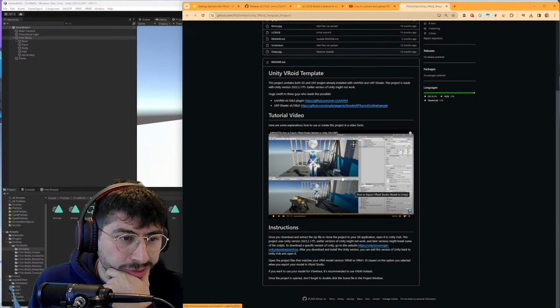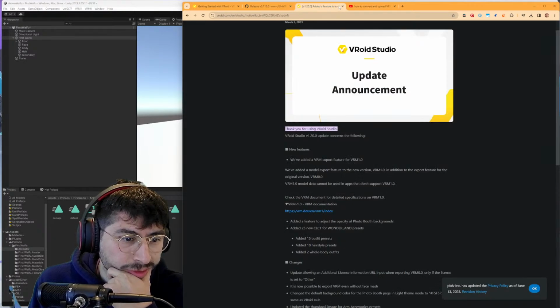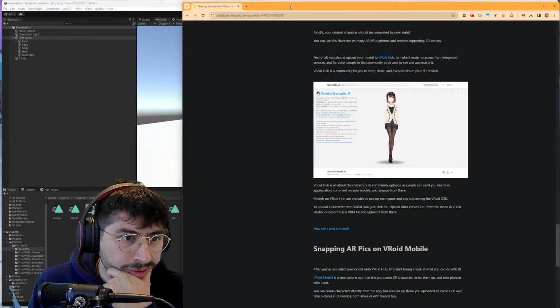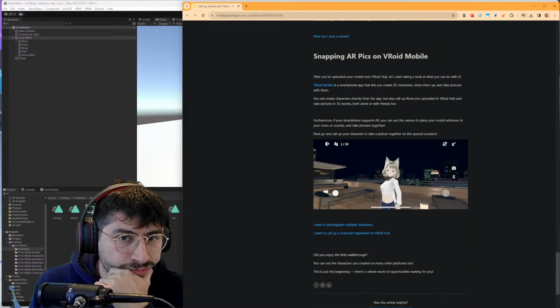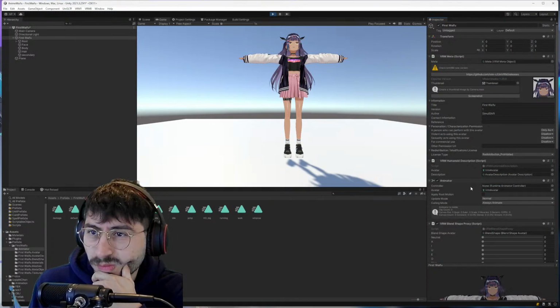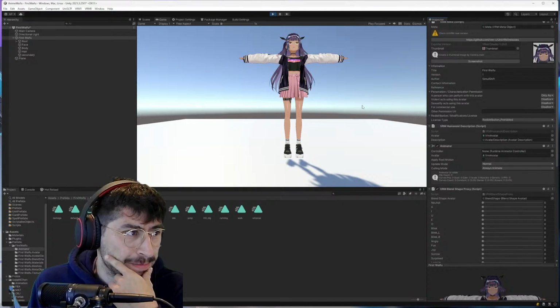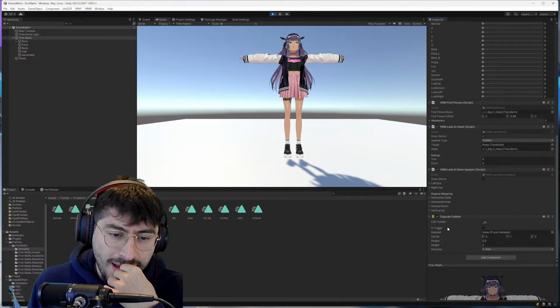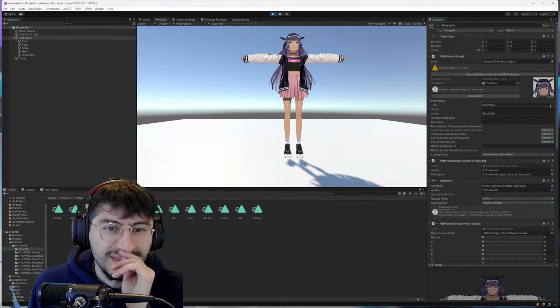Tutorial video. Okay, I'm going to just delete all of this. Getting started with VRoid. I really want to figure out how to animate this person. Also, how come the gravity isn't working on her? How do I turn on the gravity?